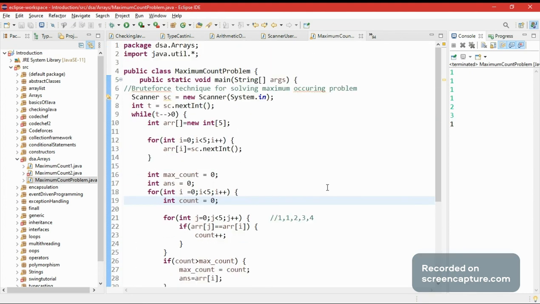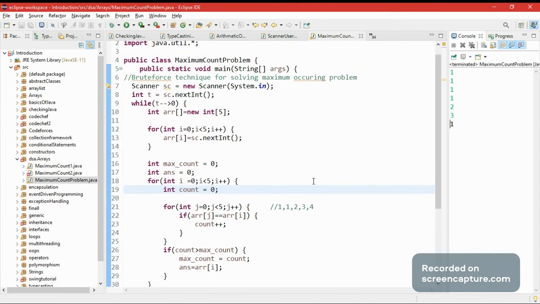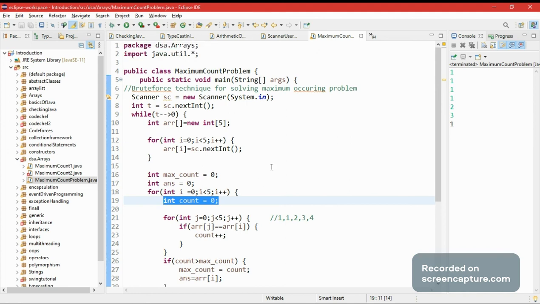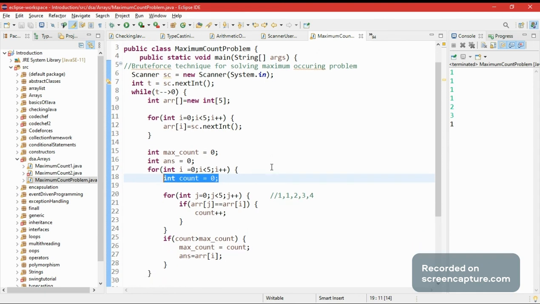So yeah, it was kind of tough for me to do this, but this is how we get the answer. This is where I was having the problem, because if you put this code out here, then every time you count, the variable is not going to start from 0. So that was the reason why it was giving me the wrong answer. So yep, this is how we solve the maximum count problem with the help of the brute force technique.